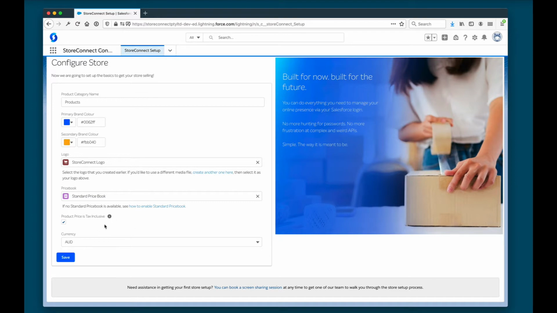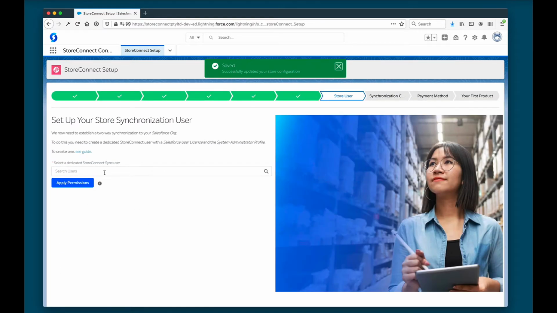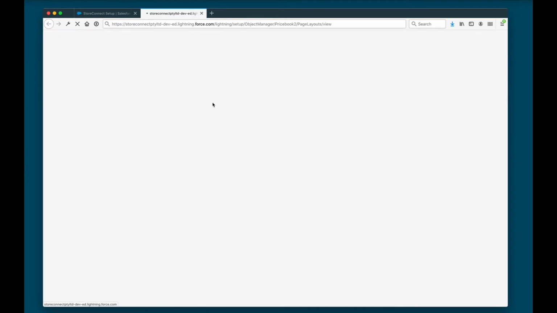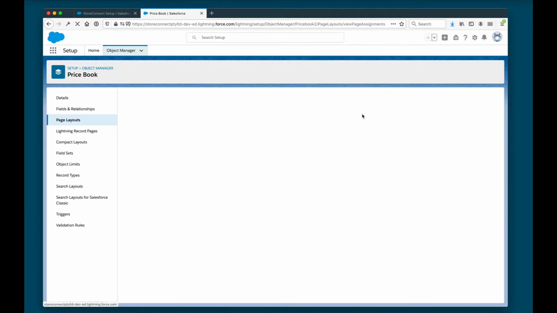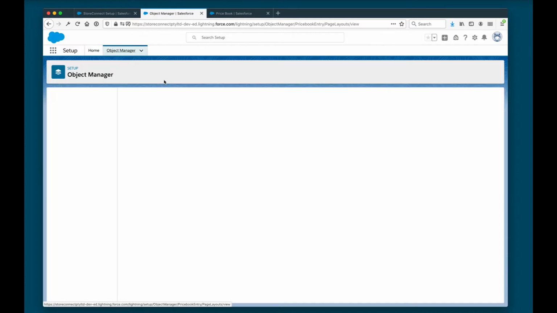I'm just setting here that the pricing is tax inclusive. I've selected the price book, and we'll go from there. At this point, we're selecting our synchronization user. It is best practice to have a dedicated synchronization user, but we're just going to use the login here as we go through, and that's going to apply its permissions. While it's applying permissions, we're going to set all the rest of the page layouts up.